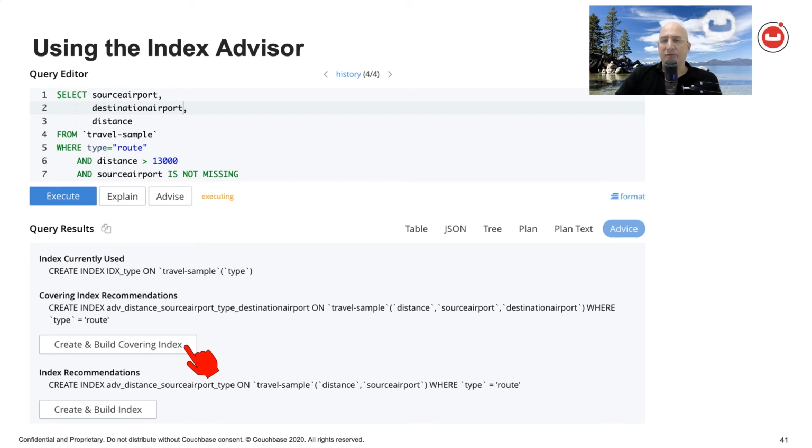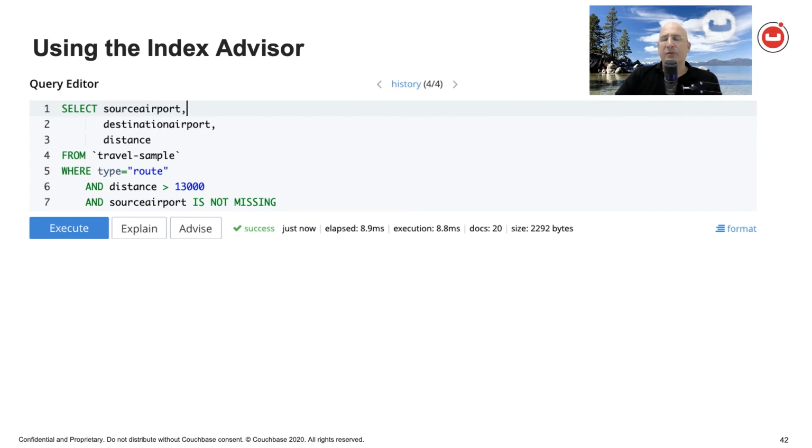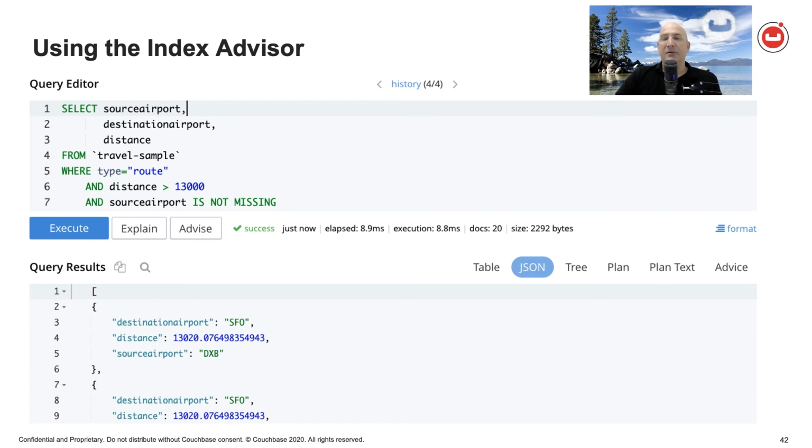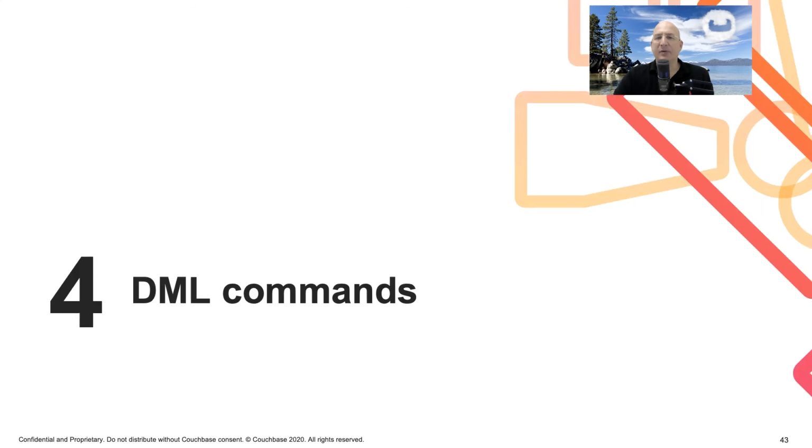Once the index is created, let's run the query again. Now it certainly runs faster. That brings us to the next topic, which is DML statements. DML statements, or data manipulation language statements, are statements that change your data.